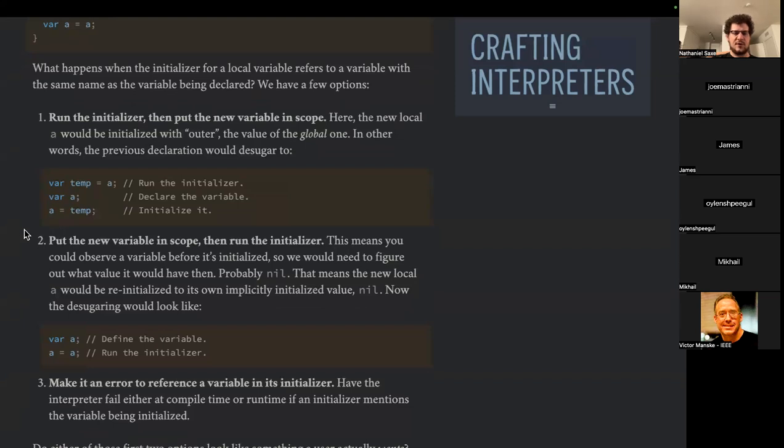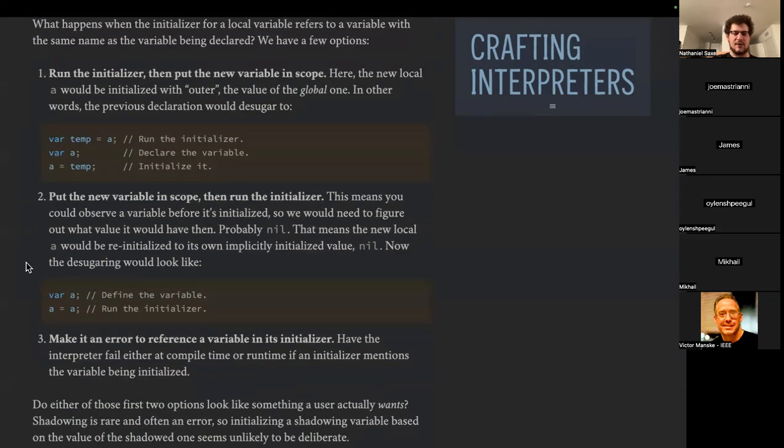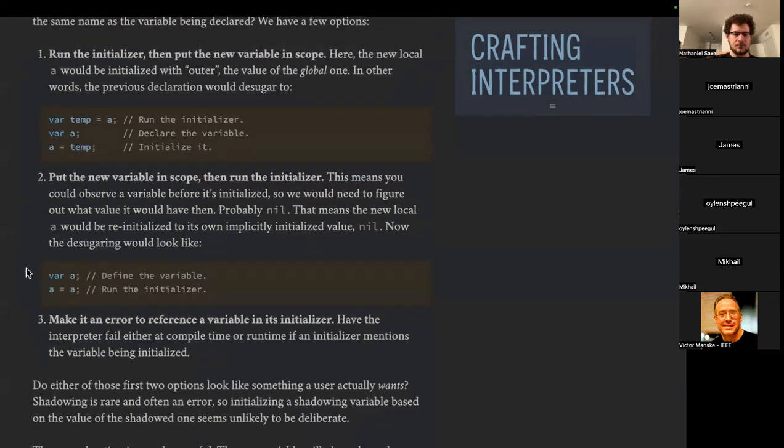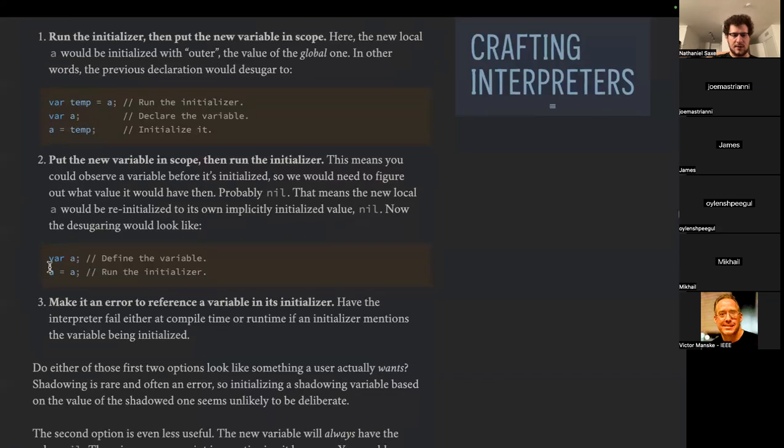Put the new variable in scope, then run the initializer. This means you could observe a variable before it's initialized, so we would need to figure out what value it would have then, probably nil. That means the new local a would be reinitialized to its own implicitly initialized value, nil. Now the desugaring would look like this.